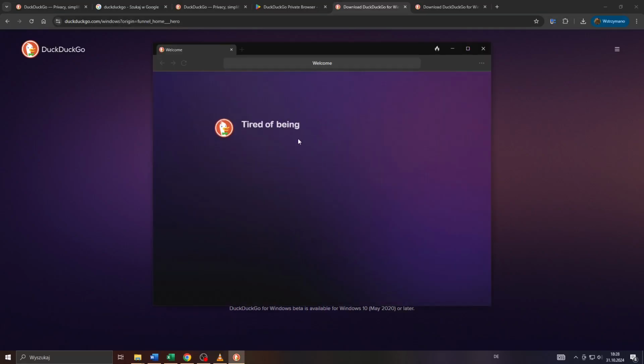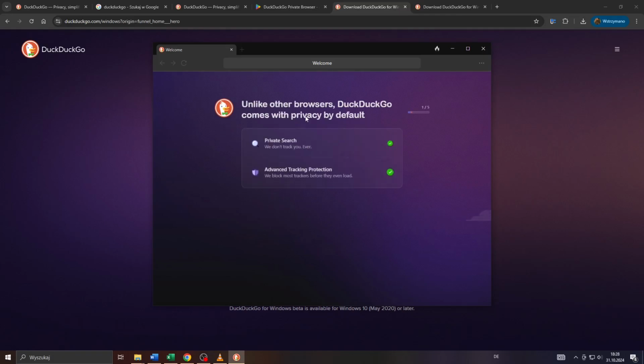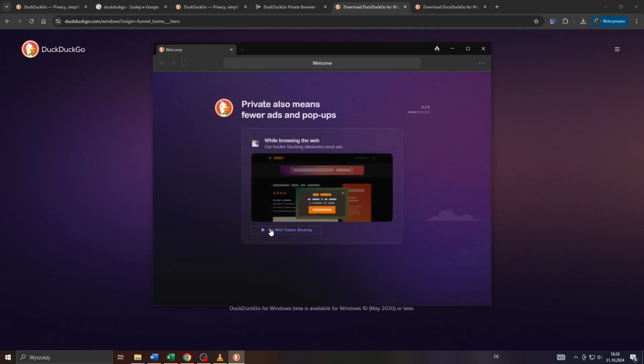There you go. As you can see, DuckDuckGo has been installed successfully on my computer. Click on Get Started here on the welcome page. Read through these welcome pages where DuckDuckGo will present to you some basic features DuckDuckGo comes with as a web browser. So let me click through this really quickly.